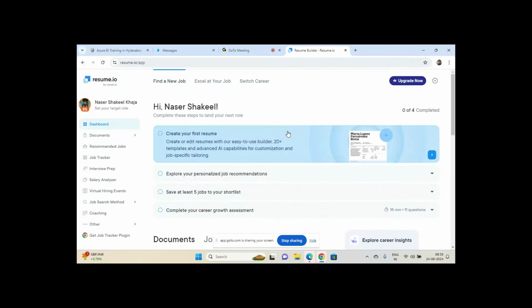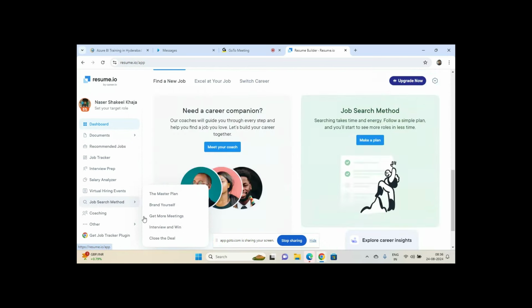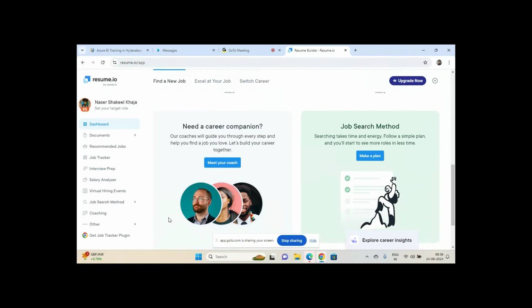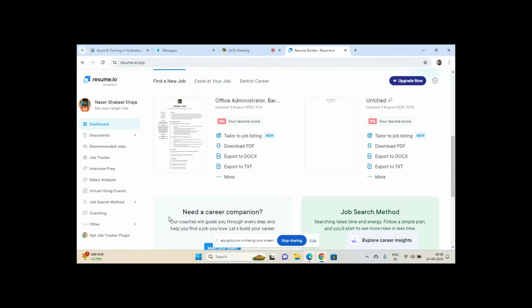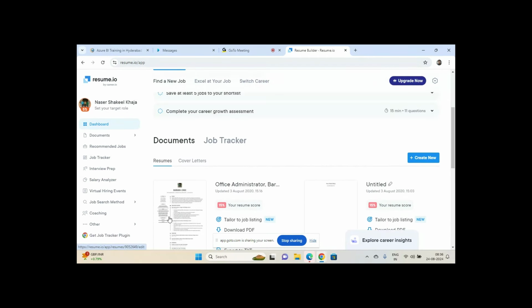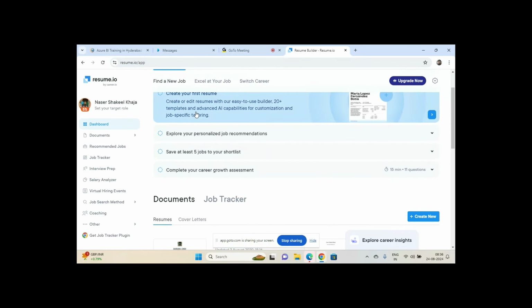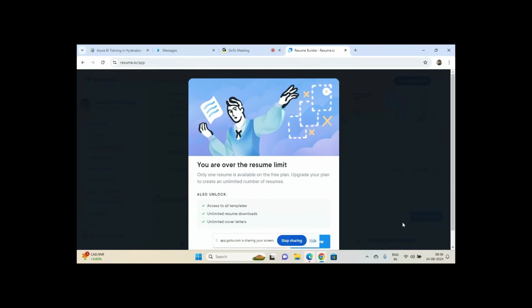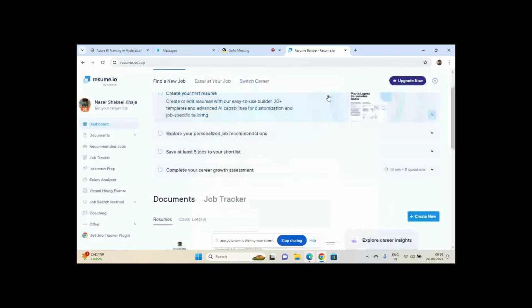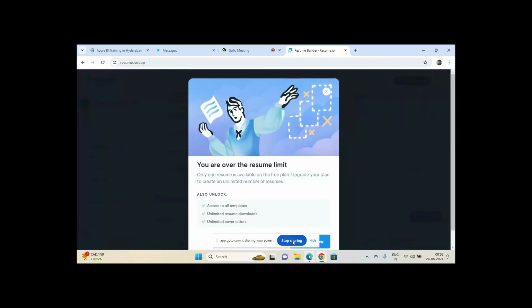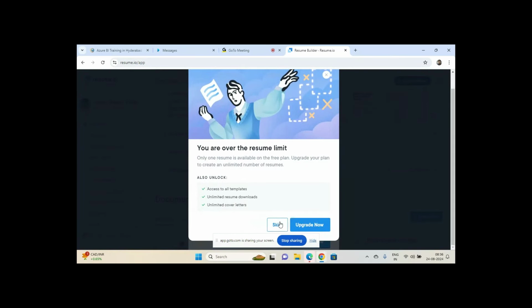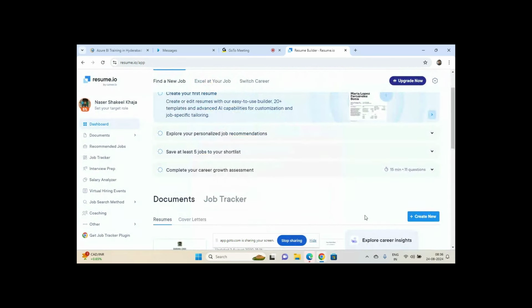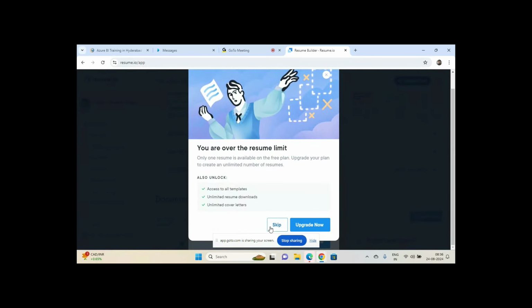After you click on it, after your login, scroll down. Slowly, if you're going very fast, then how can we find out? Scroll up. Yeah, here you can see create new. On the right side, bottom, create new. Okay, skip it. Create new. I think you have already created the resume.